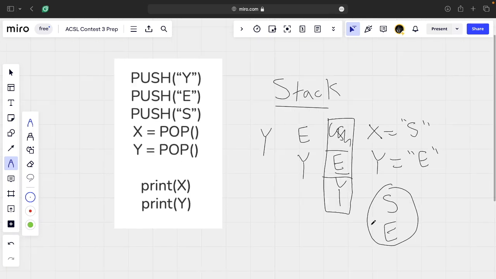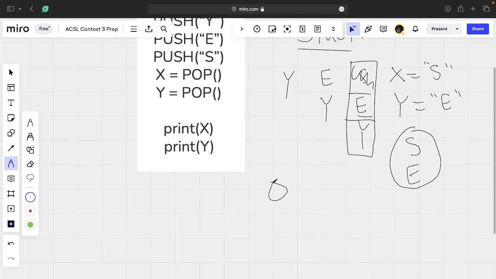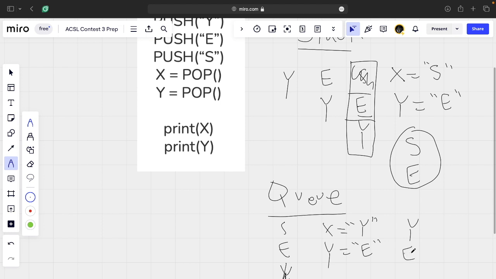Now let's do it as a queue. Very similar process. It would look exactly the same because the push is the same for both. But now X equals pop, and for queues, we take it from the bottom. So X would be the bottommost value, which is Y, and then Y would be the new bottommost value, which is E. Then if we print X, Y, we would print Y, E.